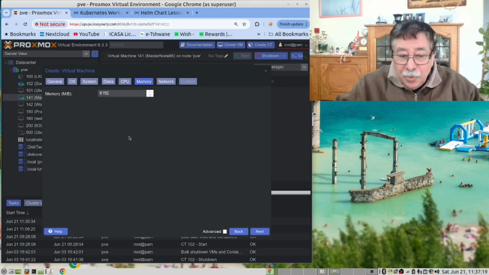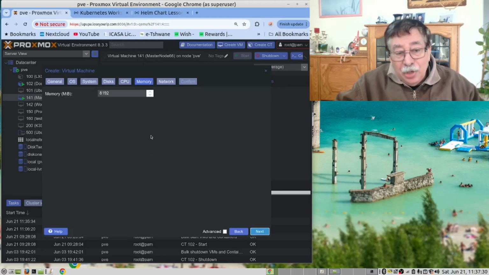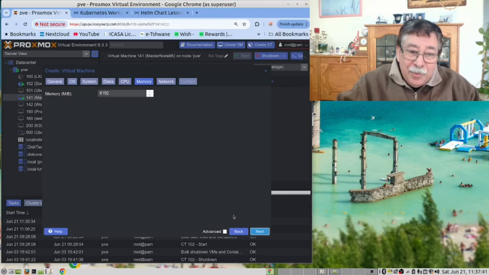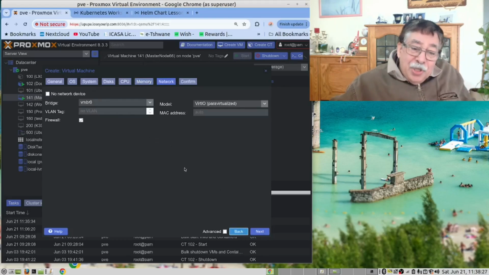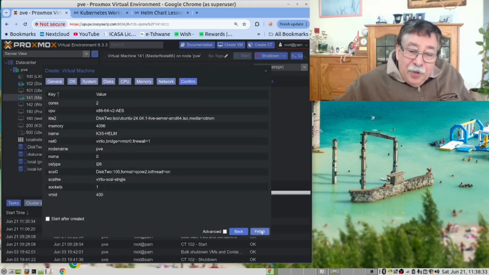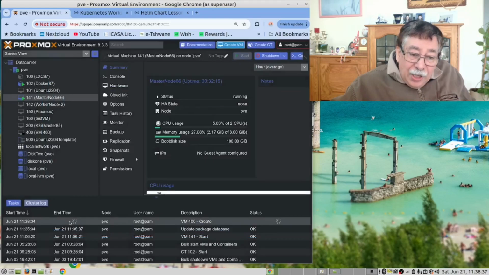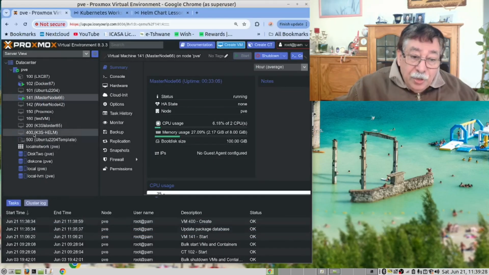8 gig is what we want. And this also depends on how big your server is. But for our requirements, 8 gig is more than enough. For networking, let's keep it simple. Don't change anything. Click Next. And we confirm by clicking Finish. And it'll start creating the VM. And eventually, we got our server.